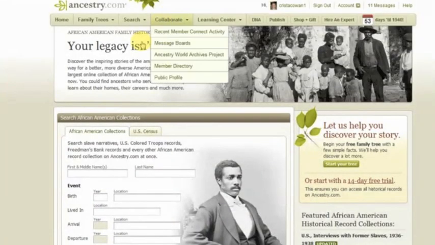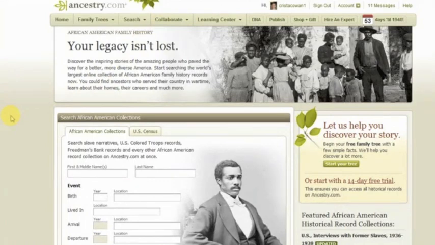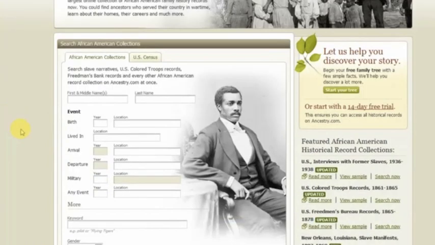Oh, I just refreshed it. There we go. It looks like this. Okay, so you have here a search box that allows you to search entire databases or collections that are specific to African American history and heritage. You can also search the U.S. Census specifically, kind of functions the same way as those filters on race and collection priority.